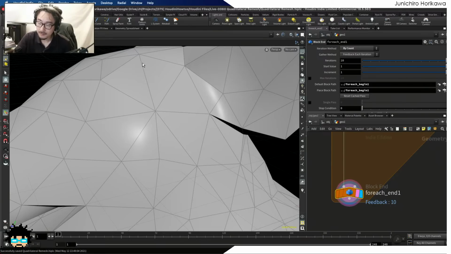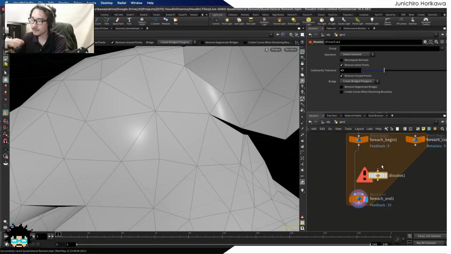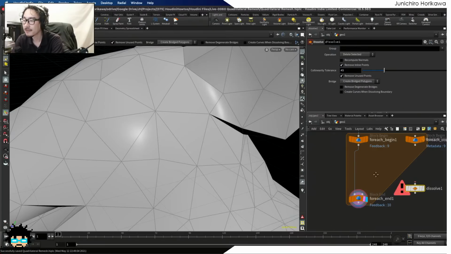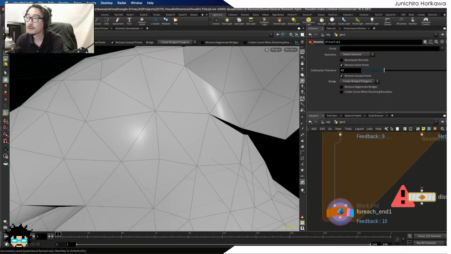And then after deciding which edge to dissolve, I'm going to use a node like the dissolve node to dissolve that edge. And that's for one loop, and I'm going to continue doing that iteratively again and again until you don't have any triangle pairs anymore. Okay, so let's try to do that.